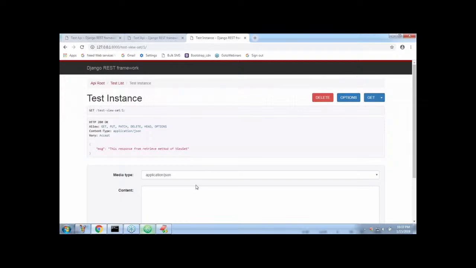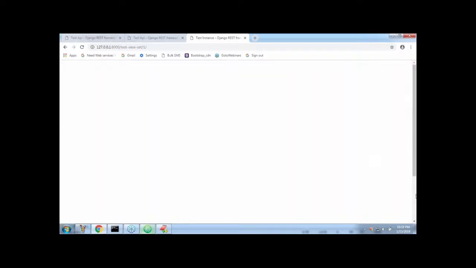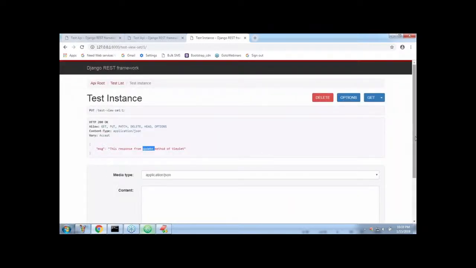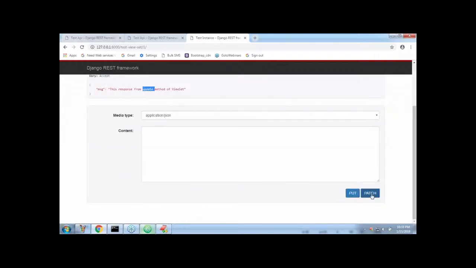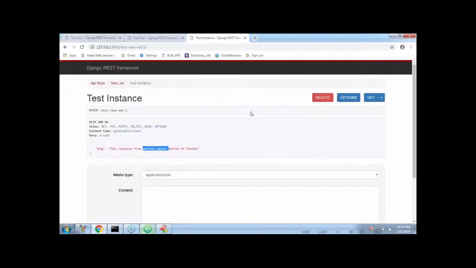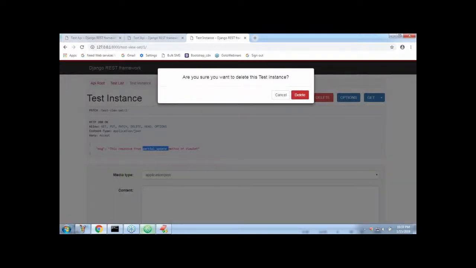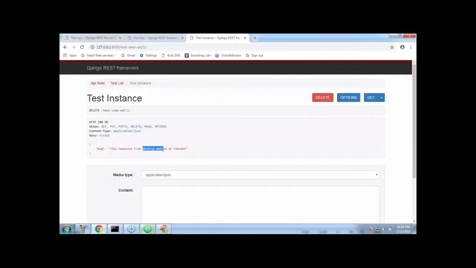Suppose one retrieve method. Now if I use put, this is the response from the update method. If I use patch, partial update. If I use delete, from the delete or destroy method. Can you please observe what this application is? The application I'm using is the browsable API, which is provided by the Django REST framework.